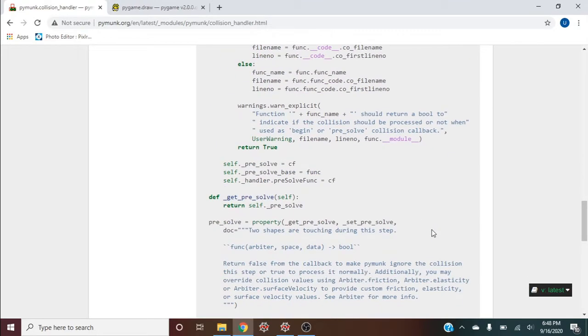So that's begin. Begin is when two shapes just start touching each other for the first time. Now there's pre-solve, which is after begin, and it's right before the collision information is calculated. So you have two shapes touching, right before the collision information is calculated. Same thing, it needs an arbiter, space, and data. We'll talk about the arbiter, space, and data in a second. It returns a Boolean, which is a true or false. Same thing, false to make Pymunk ignore the collision, true to make it continue. Here's your chance, though, to override values using the arbiter friction, arbiter elasticity, etc. So you can probably already understand what the arbiter is, but let's go ahead and look at it, Pymunk arbiter.